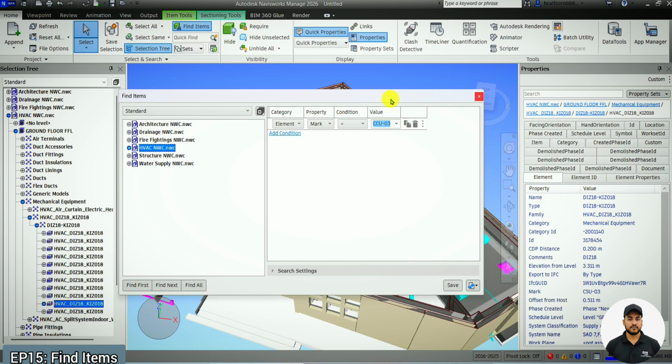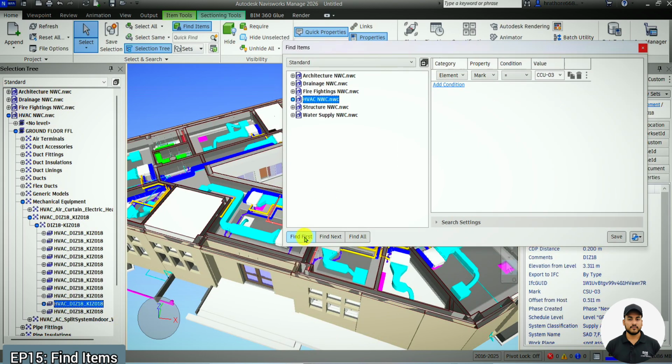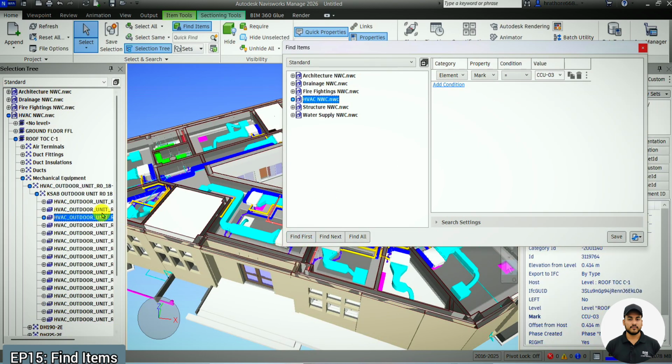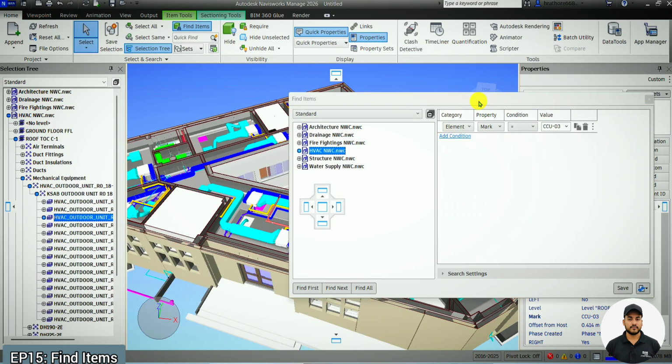Now after that we have to run this. So you can run Find First, and it will select the unit itself here. So let me show you in the background.